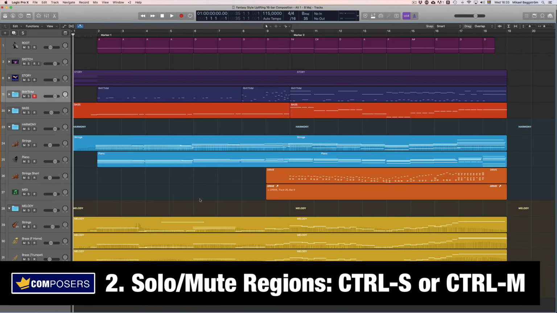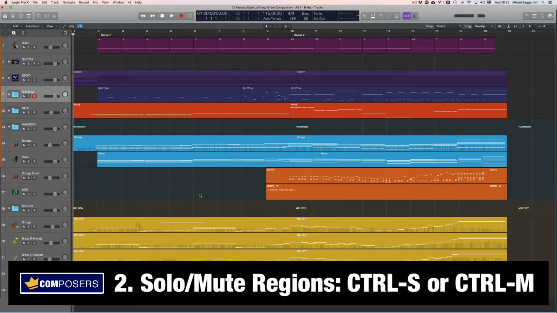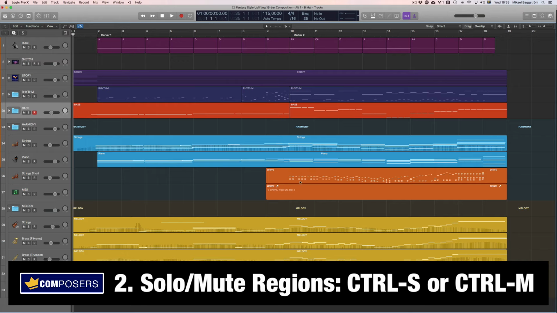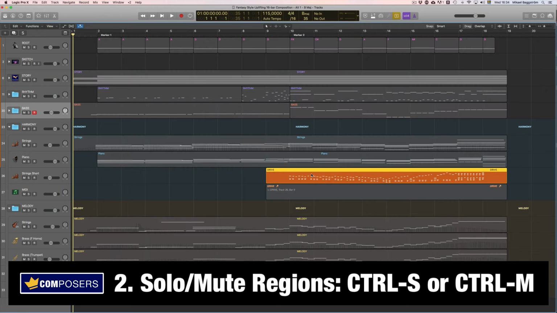Tip 2. Solo or mute regions. Instead of soloing or muting entire tracks, and by the way, you mute the tracks with the M button here, and you can add more tracks to mute like so. But for regions, you use Control S or Control M to solo or mute them. So you can, for example, select this region. If I press Control S, it will solo that region.